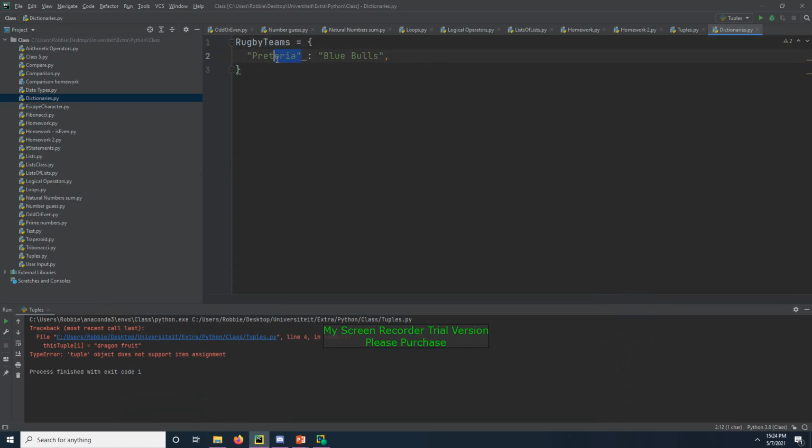So we start with Pretoria and the Blue Bulls. Then we go to the next one, Bloemfontein.